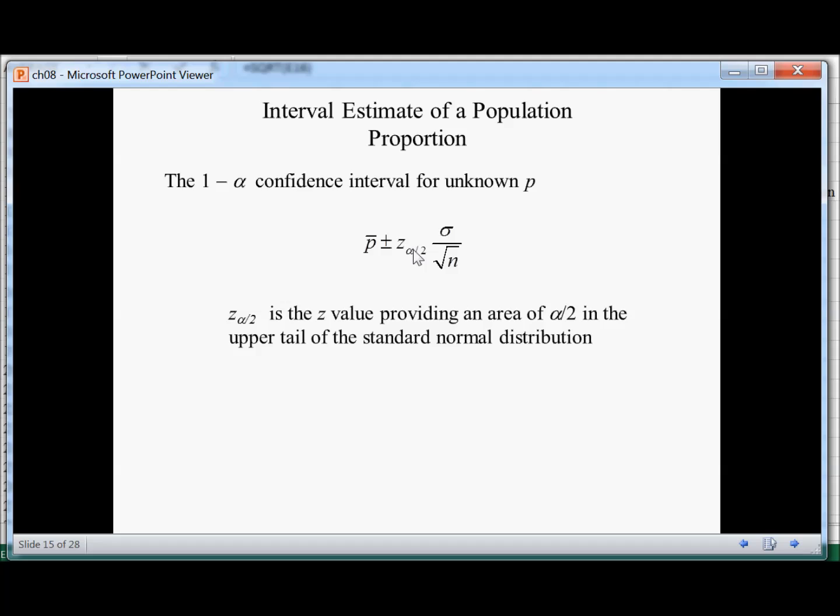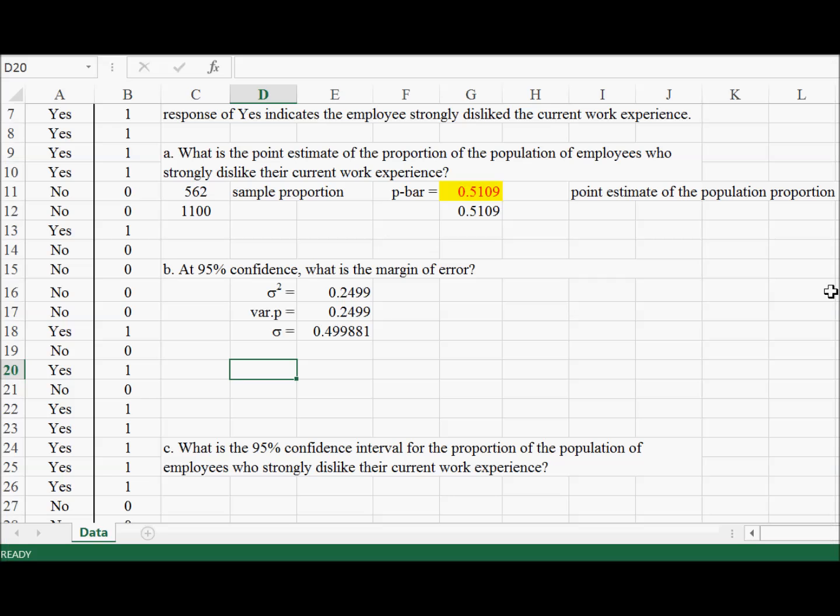It's a Z problem, as long as n is greater than or equal to 5 divided by P. Another way to say that is n times P is at least 5, or n times 1 minus P is at least 5. You can use the standard normal table. How do we get the margin of error? We have to find the Z, right? We have to find the Z. So we need 1 minus alpha.